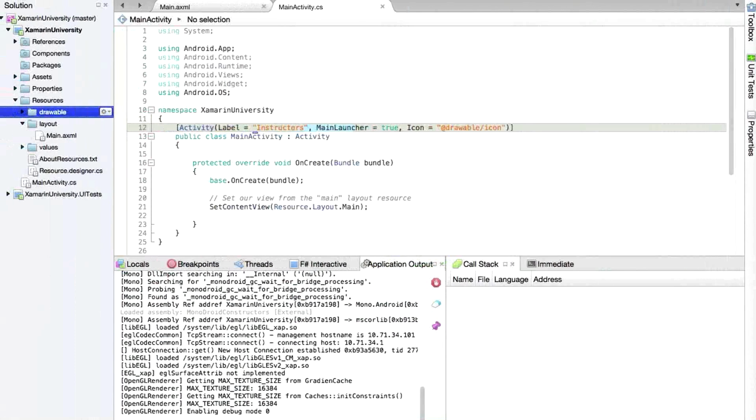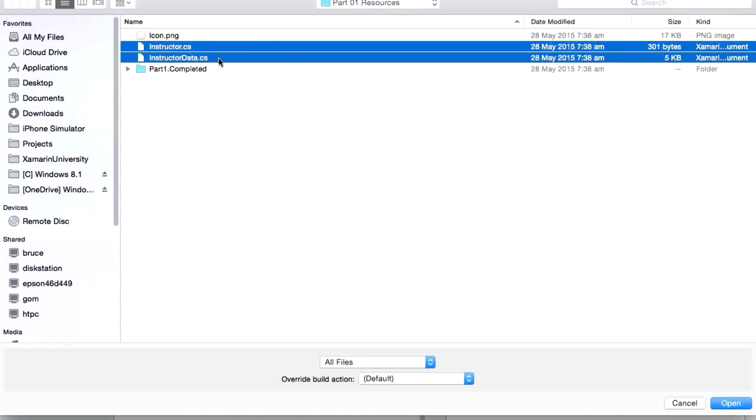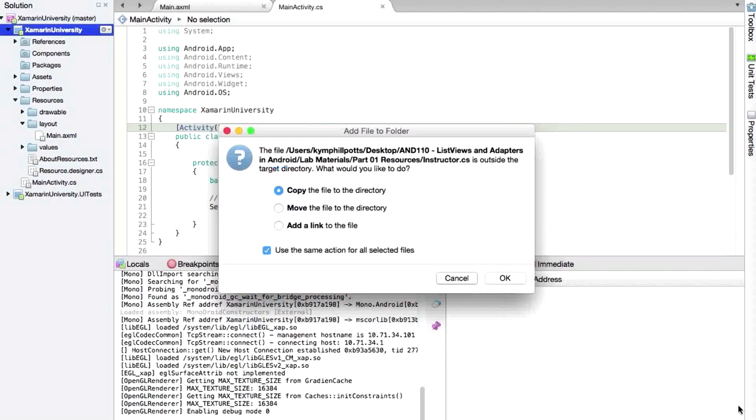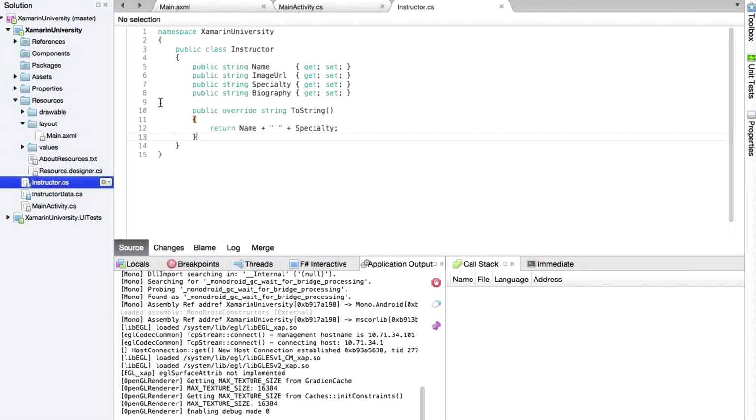Now let's add in the starter code. So let's add the files instructor.cs and instructordata.cs from the Part 1 resources folder of the project. Let's go and have a look at the instructor file. So we'll open up instructor.cs.